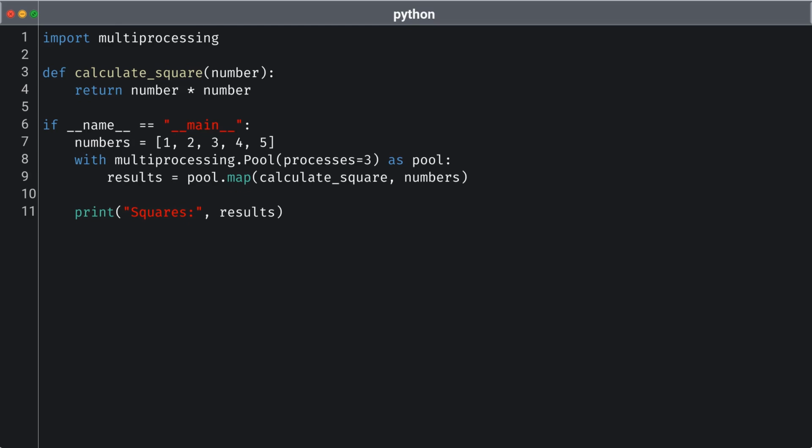In the main block, we define a list of numbers that we wish to process. Here we have 5 numbers, 1 through 5. Next, we create a pool of processes using multiprocessing pool, where we specify that we want to use 3 processes. This allows us to run these processes concurrently on different CPU cores.